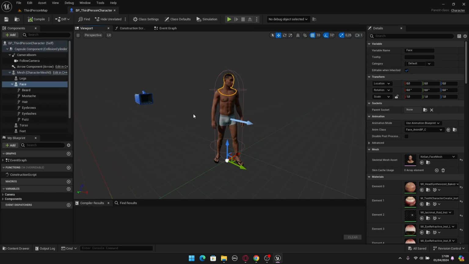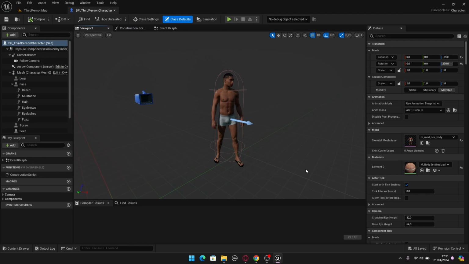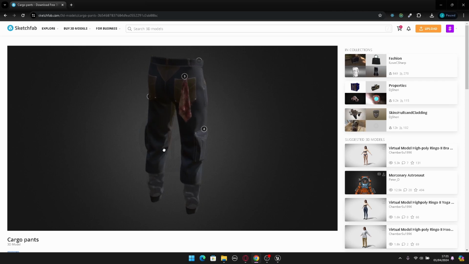Now we need to do this in Blender, so let's go. But first we need a piece of clothes. Of course, if you want, you can model your own clothes, but for the demonstration of this tutorial, I will use these pants that I found on Sketchfab.